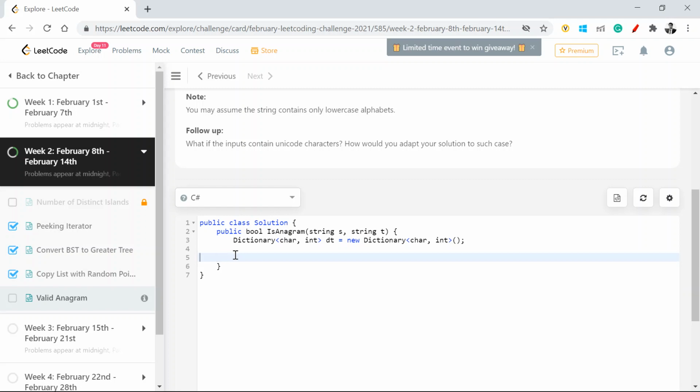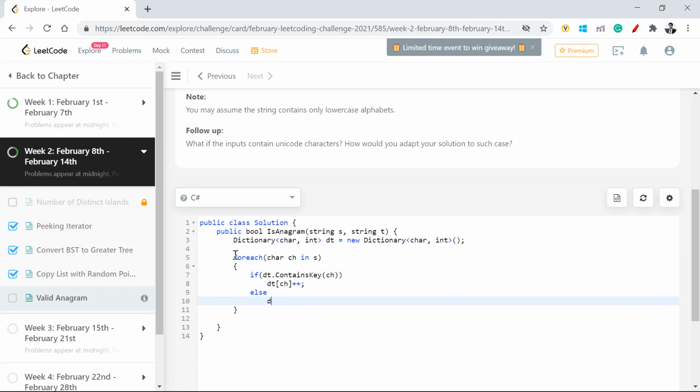So what we'll do, we will use a dictionary so that the complexity is reduced to O of n. And what we are going to do here is, for each char ch in s, I'm going to add it to the dictionary. If my dt dot contains key ch, I'll say dt[ch]++, else I'll say dt dot add ch comma 1. This is my first count. So this is my dictionary which is prepared.